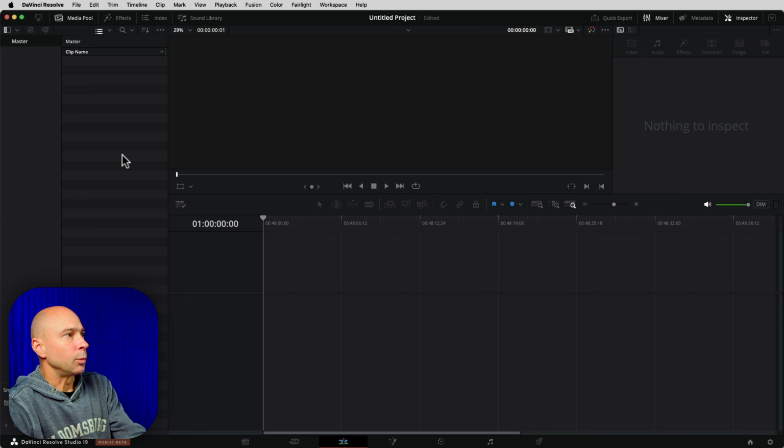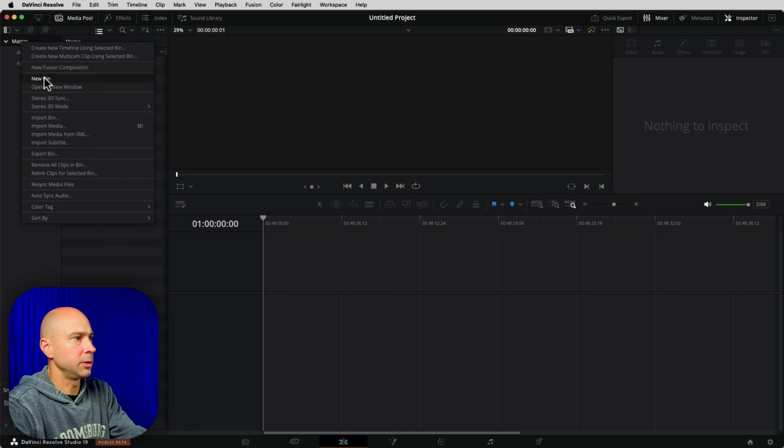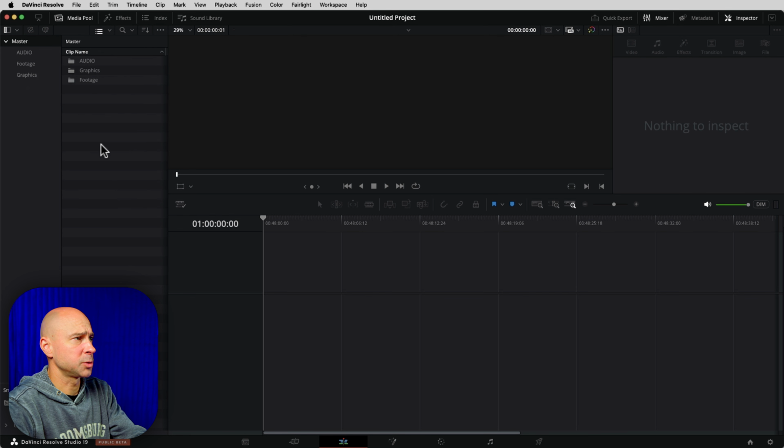Back in Resolve, we want to go ahead and create all the bins that we need, as well as any of the timelines that we want. So let's say I want to create a new bin. Let's just say we call it audio, create another new bin. We're going to call it footage. Another new bin, we'll call it graphics. And let's say that looks pretty good.